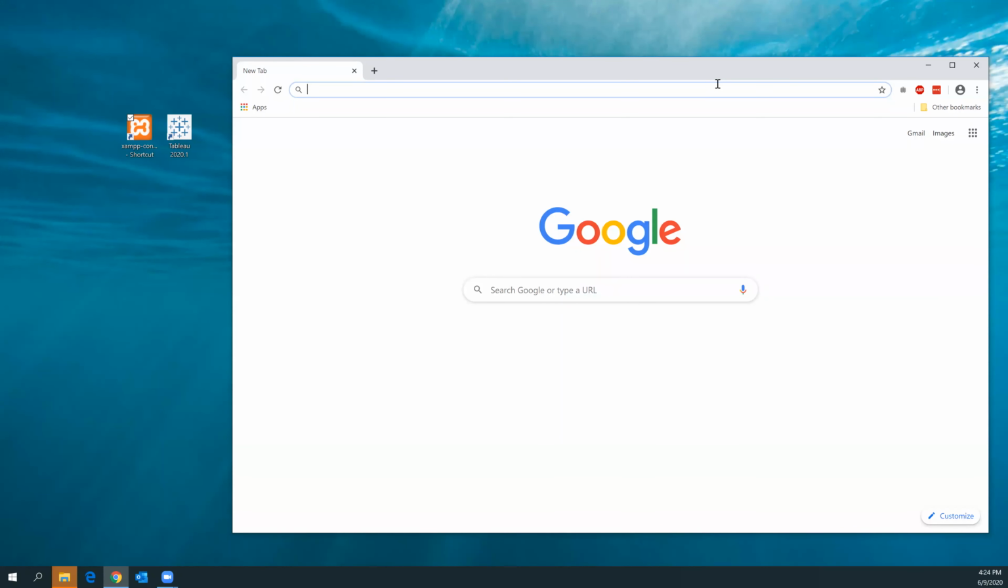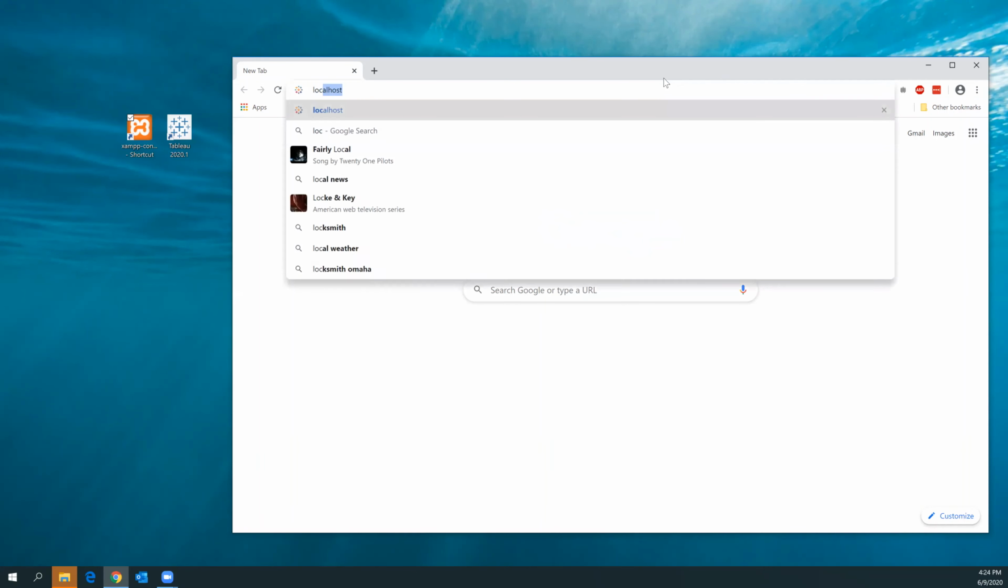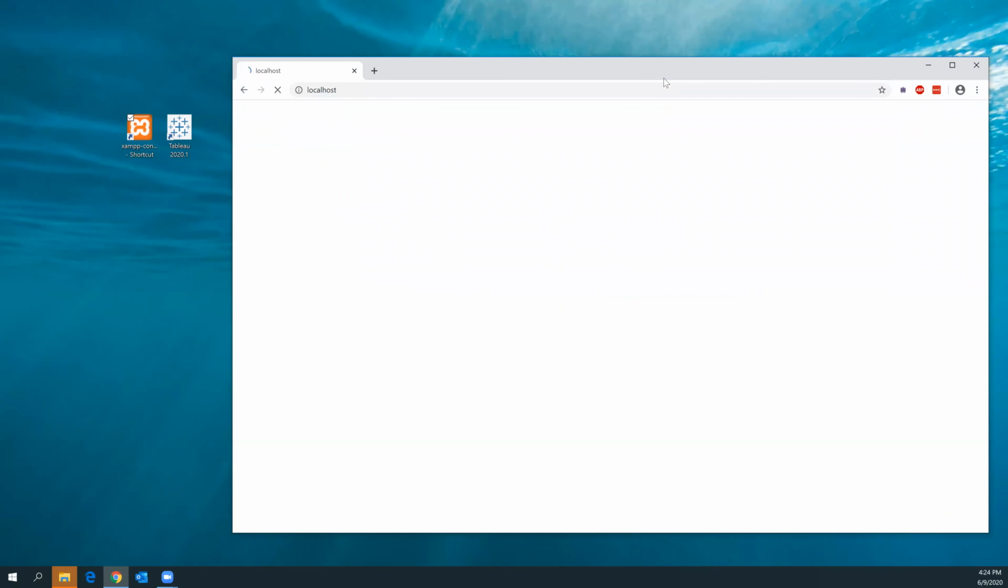Hi guys, if you ever find yourself in a situation where your Tableau server and your Apache server are using the same port 80, I am going to show you how to resolve this. In your browser, if you type in localhost, you'll see that it defaults to Tableau server.